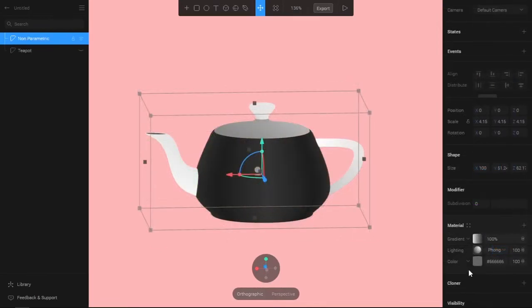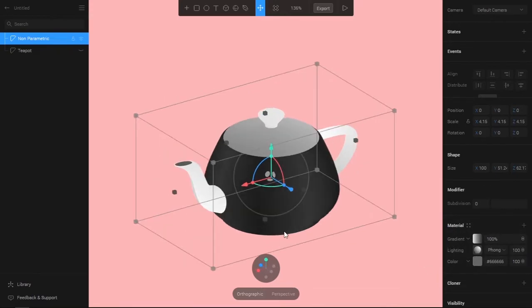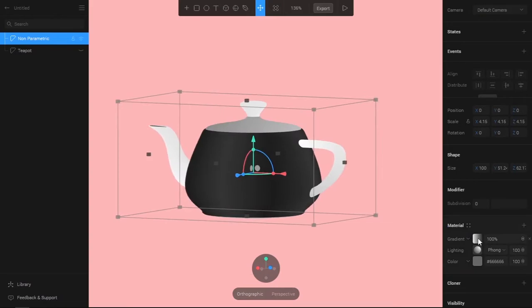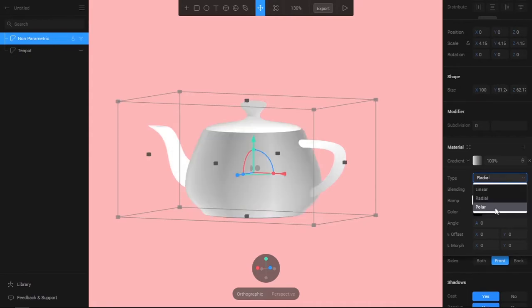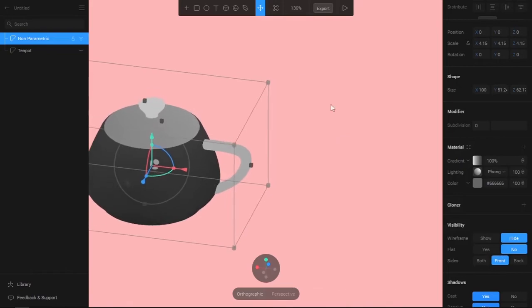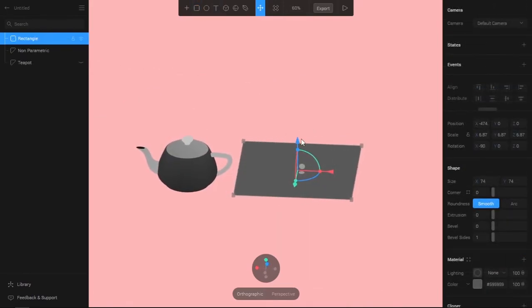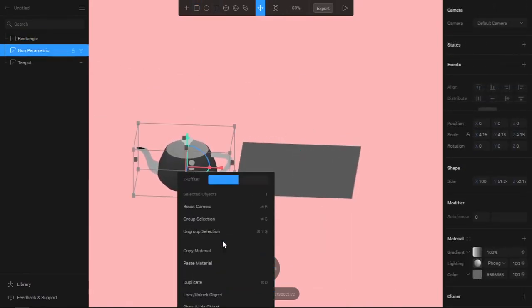Now coming to the gradient, we can see that after selecting the gradient in the material section, we get an appearance like this. In the gradient we have different parameters. So we have three different types in here, whether the gradient is to be linear or else radial or else polar. So to make it more visible, I will use the plane here. So this is our plane. I will just copy the material and paste it here.